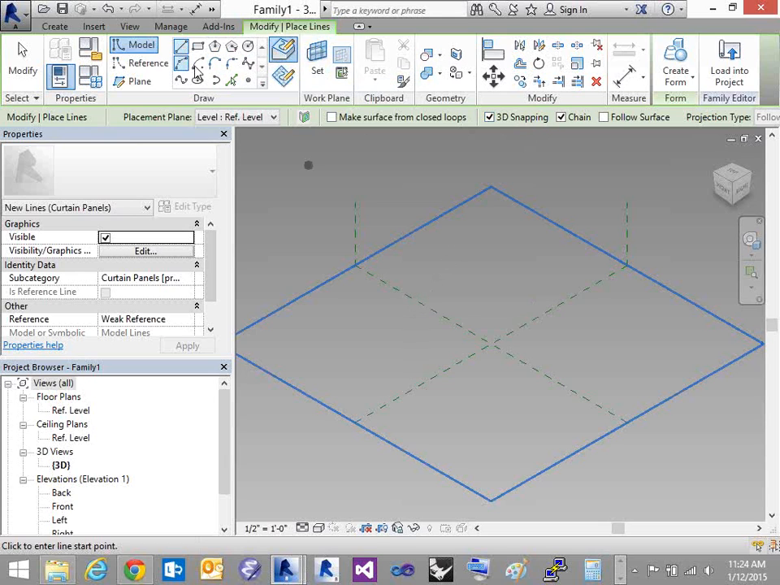So under Draw and under Modify or Create, we have this little line here, and then down here we're going to have 3D snapping. So I'll click. I actually just want to click 4 times, really anywhere. And when I'm done, when I've made it a kind of square form, I'll just hit escape.